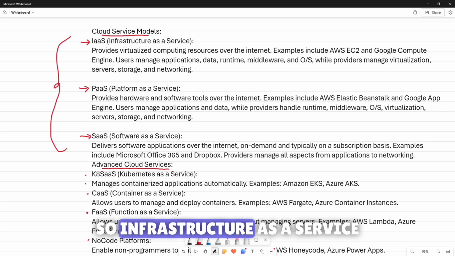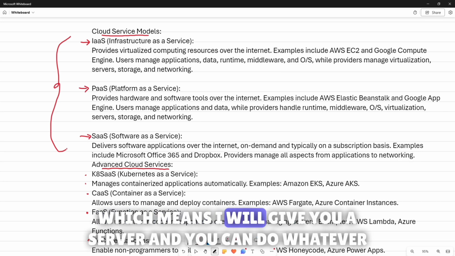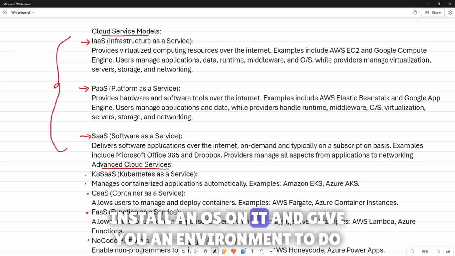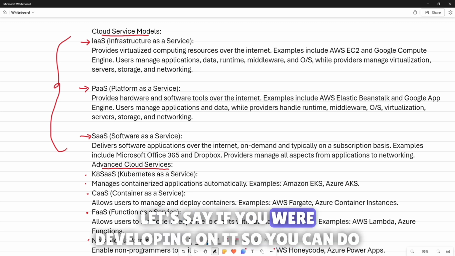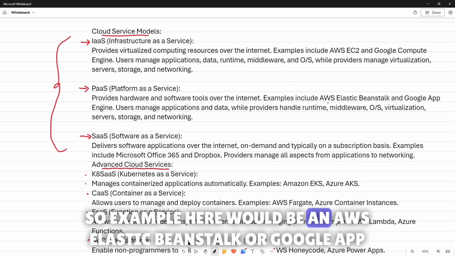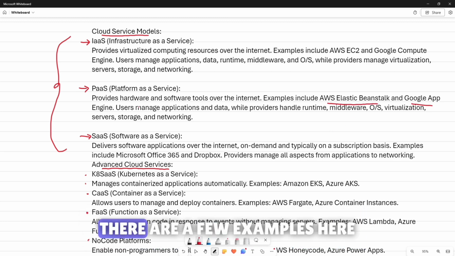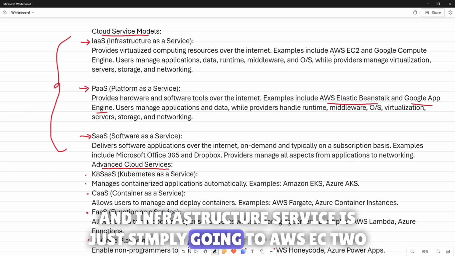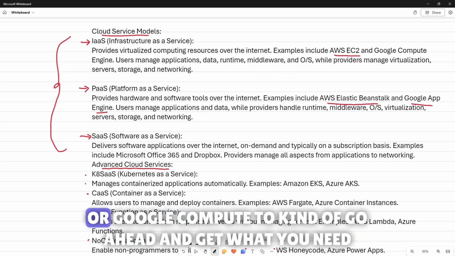Infrastructure as a service means I will give you a server and you can do whatever you want on it. Platform as a service means I'll give you a server and also install an OS on it and give you an environment to do something, let's say if you were developing on it, so you can do all that. An example here would be AWS Elastic Beanstalk or Google App Engine. And infrastructure as a service is simply going to AWS EC2 or Google Compute to go ahead and get what you need.